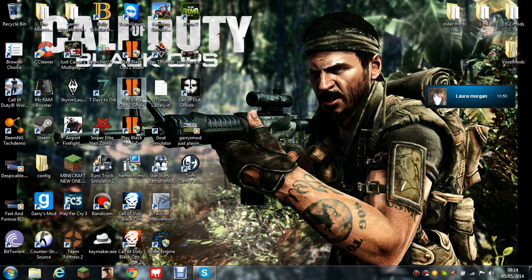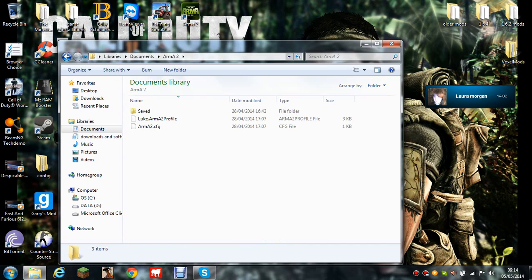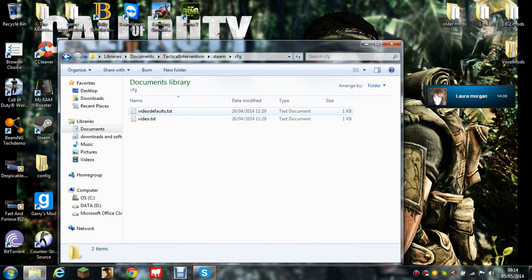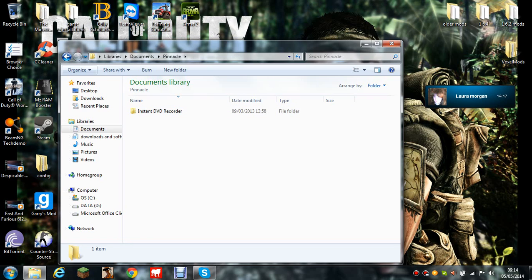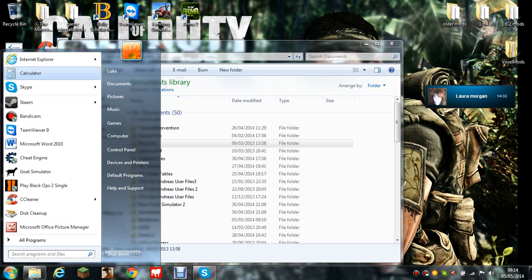You may also have a look in your documents. When you have apps and things that you install, you'll probably notice that you get some different folders. Like I've got Arma 2, that's for my game. I've got Tactical Intervention, that's for my game. Just Cause 2. That's my Pinnacle Instant DVD recorder, for my Xbox 360 to record through the Dazzle card. Got my phone stuff. When I install Microsoft Office, you get a folder that is created, which is for Outlook, which is the emails.